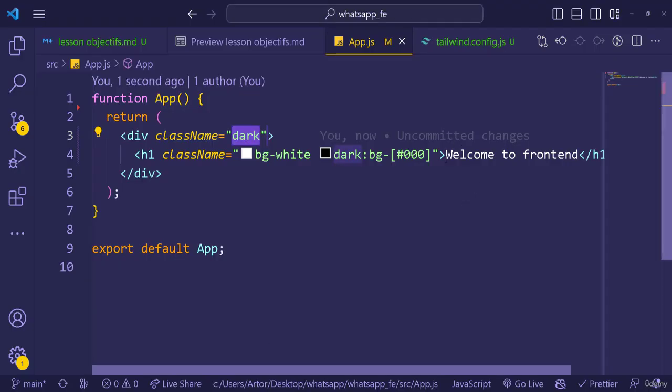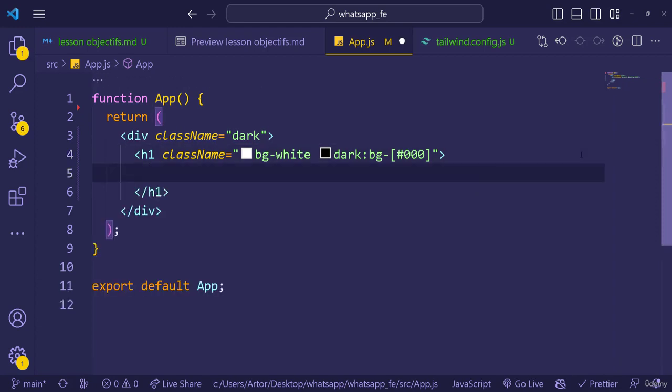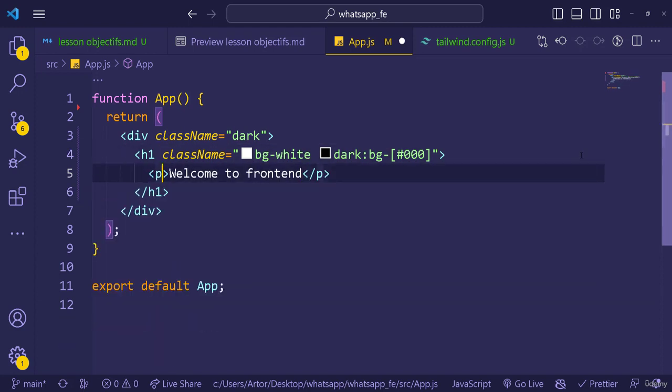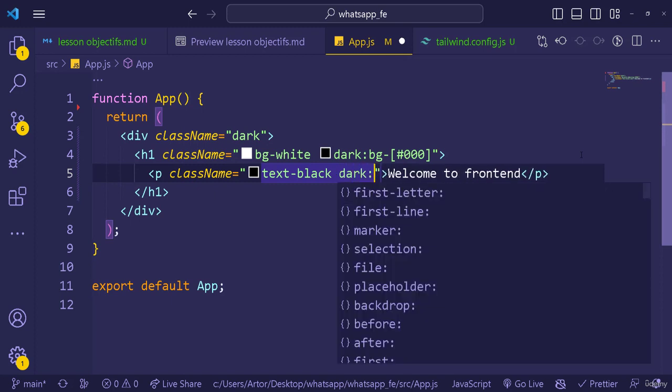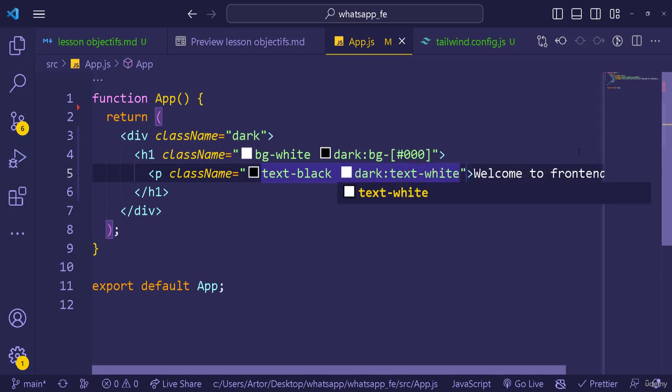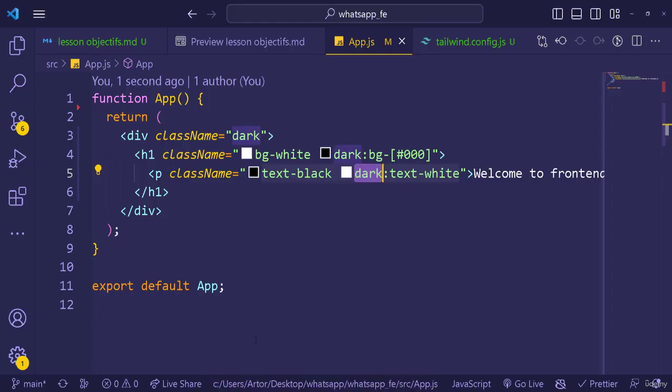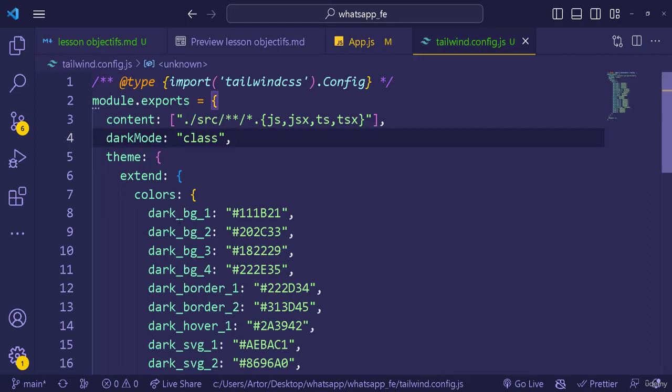I can go, for example, to the inside of this, and this is maybe just a normal paragraph, and this one has the text. I can go to the class name. Normally the text is black, by default. But in dark mode, I can decide that the text is going to be white. Because we are in dark, it's going to be white. So this is a simple way to explain how to switch between dark mode and light mode. Now if I am, for example, using my dark PG one.